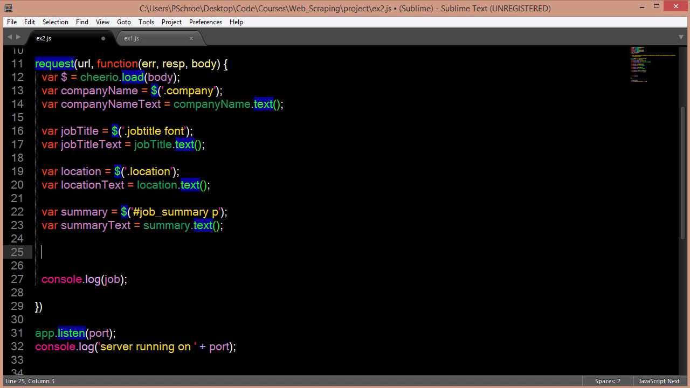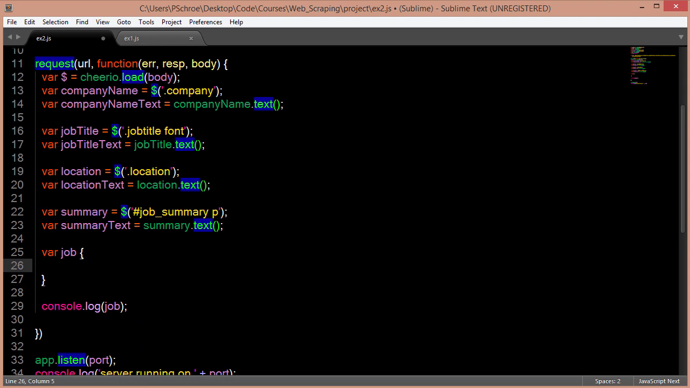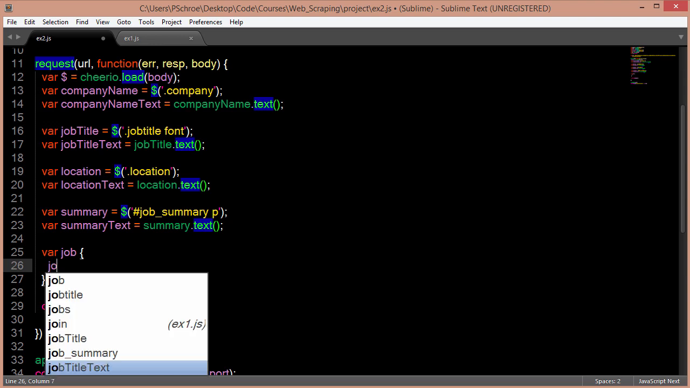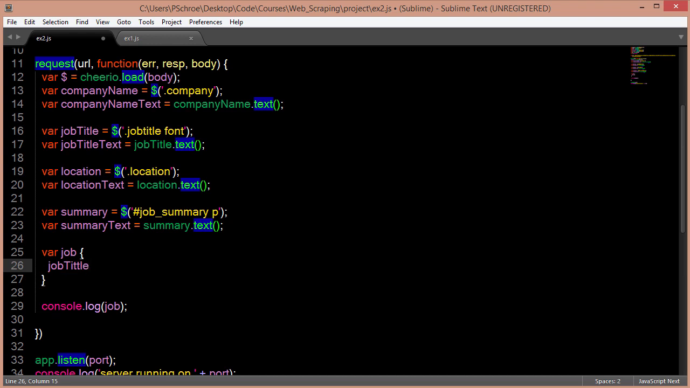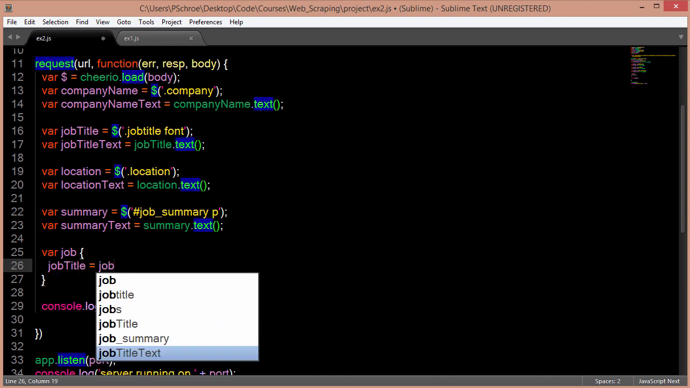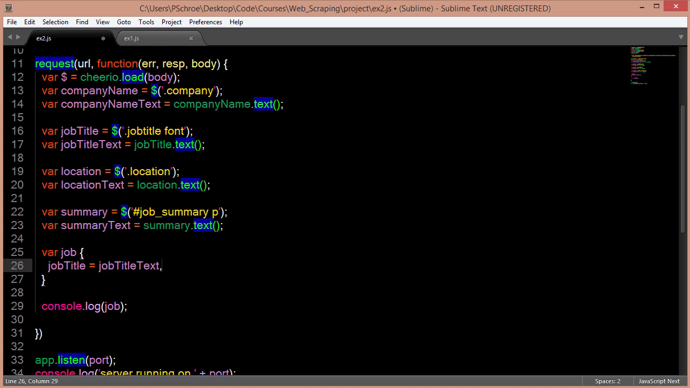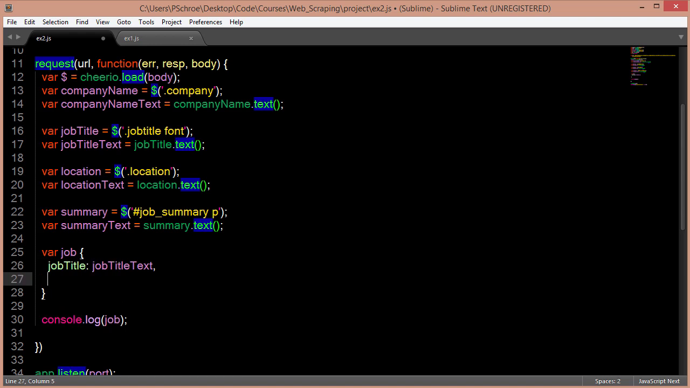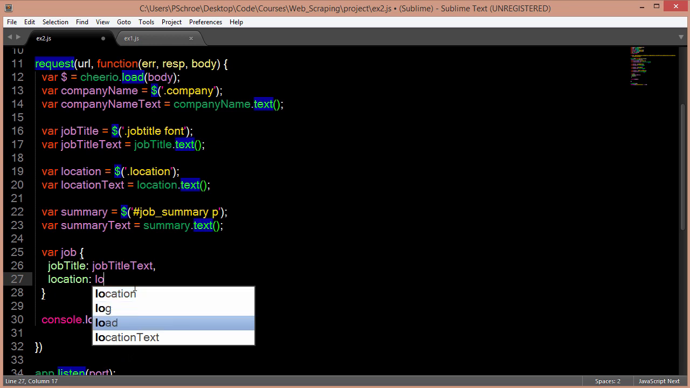Now, the way that we can export all of these together is by creating an object. So we'll make a variable job, which is going to be an object. So when we're exporting our job object, we can name it anything that we want, meaning that we can reuse, quote unquote, the name job title, since it's not a variable, it's just the name of the first key value pair of the object that we're creating. So we can say job title equals job title text, and then it will give us back the job title text variable. Same thing with our other defined variables above. We can just say location is location text.